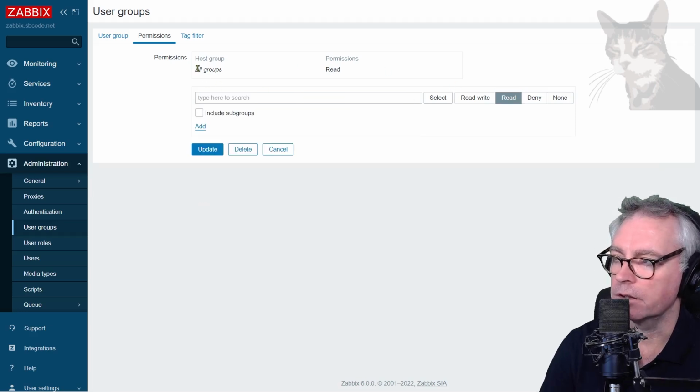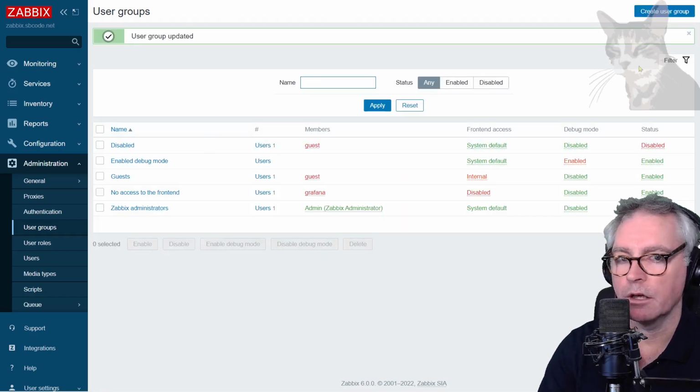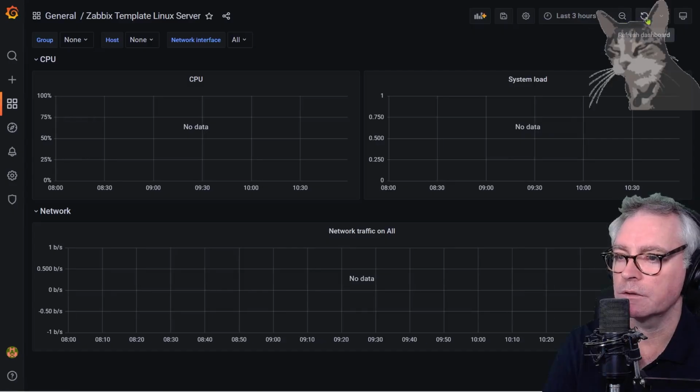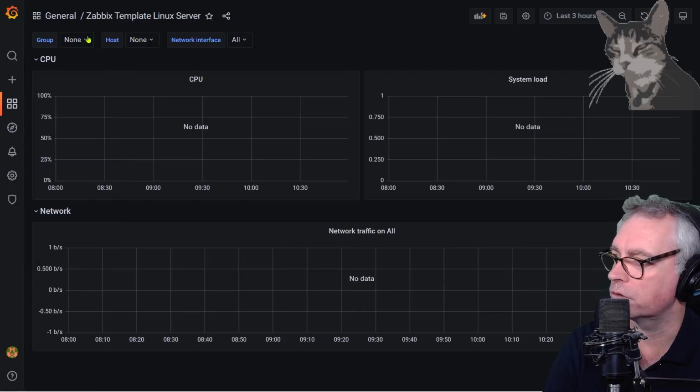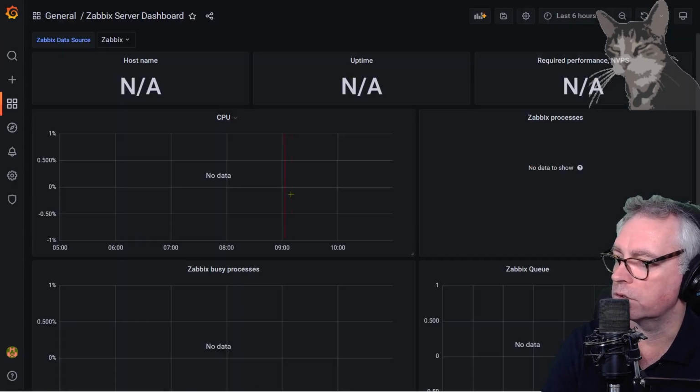And it's just updated there. All groups, read. Now update. Okay, that's good. Now going back into Grafana, let's refresh that. Still no data coming through. Let's try the Zabbix server dashboard.